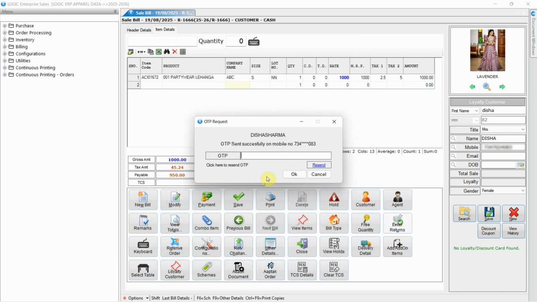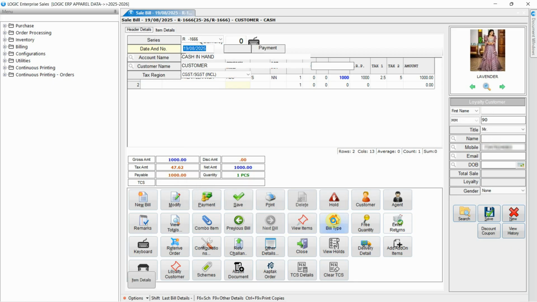After applying the discount, when you proceed to save the bill, the system will automatically send an OTP to the customer's registered mobile number. Only after entering the correct OTP will the system allow the bill to be saved.